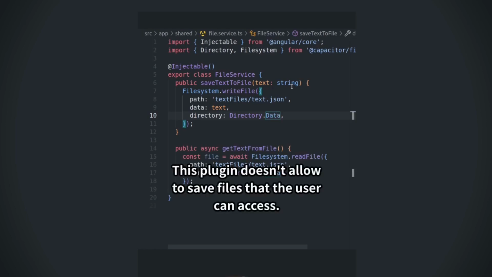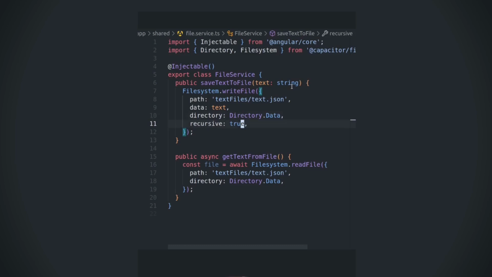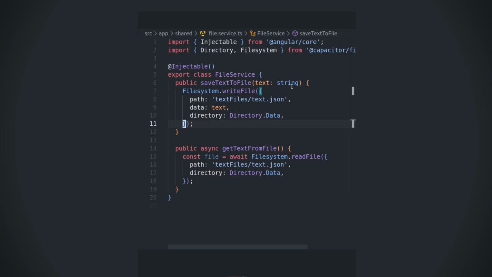Another thing you can do with the parameters is add recursive. This means that if the text files folder doesn't exist, it will create it. Because if this is false, this function will throw an error if this folder doesn't exist. So if you want to make sure the folder gets created or used, then use recursive.